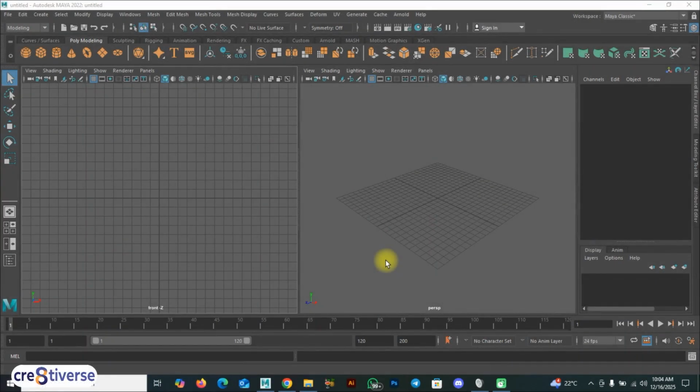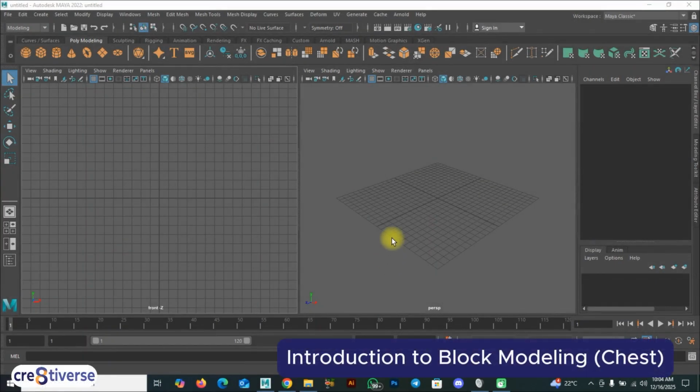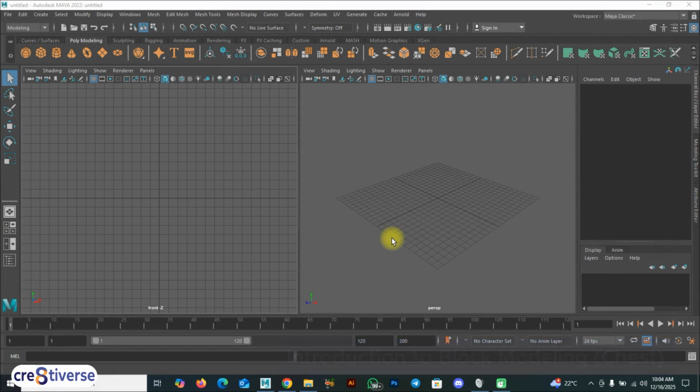Welcome to Creativerse. In today's class, we are going to be modeling a chest. We are going to be using a method called blocking. So what is blocking? In 3D modeling, it is the early stage where you build a rough, simplified version of a model to establish shape, proportion, scale, and placement before adding details. So let's dive straight into the class proper.